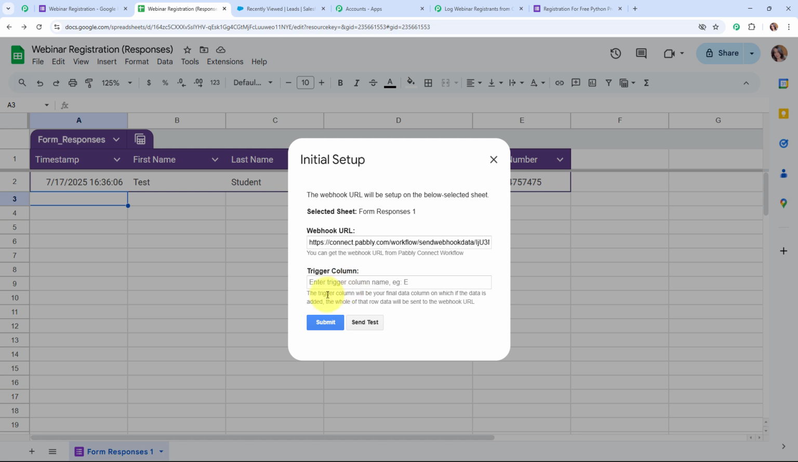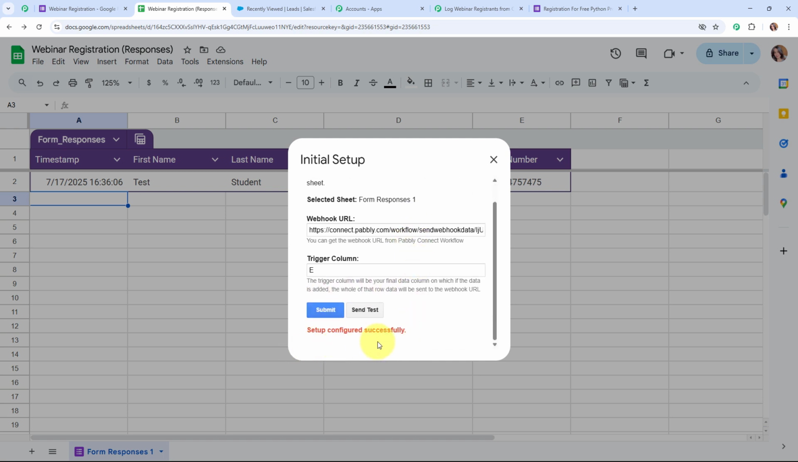For the trigger column, it says the trigger column will be a final data column, and if data is added to it, the whole row data will be sent to the webhook URL. Here you can see in my Google Sheet, my last data column is column E. So I'm going to enter my trigger column as column E, and then click on Submit. Here you can see it says setup configured successfully. That means we have successfully set up a new webhook inside our Google Sheets, and we have successfully connected our Google Sheets with Pabbly Connect.